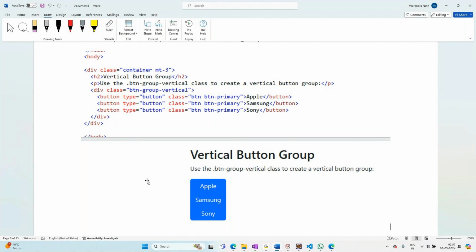Okay, so now what you are looking at here is vertical, no? Previously it was horizontal. Now it is vertical. So what is the change that I have done? What is the change that you see?